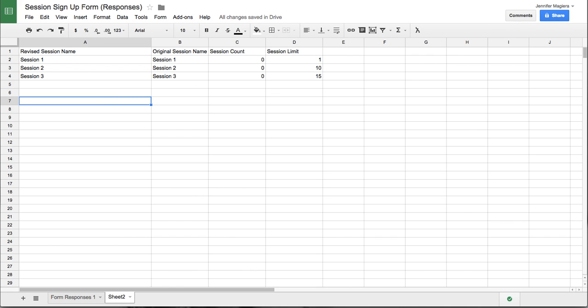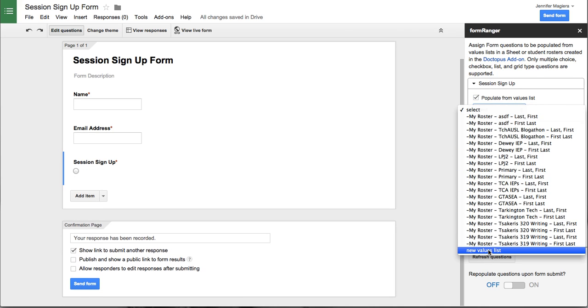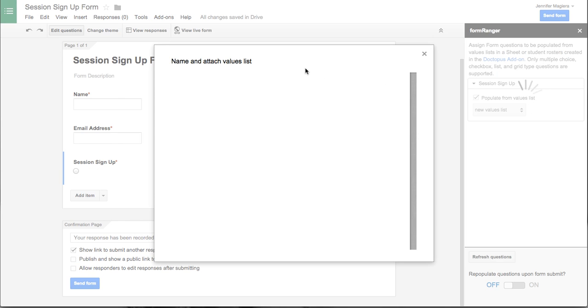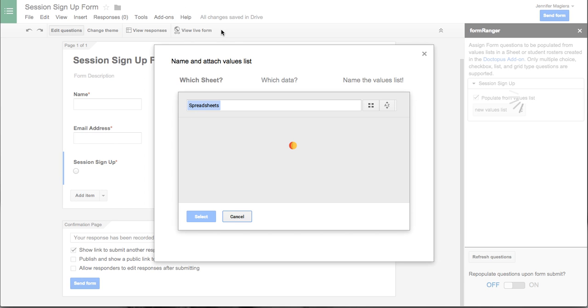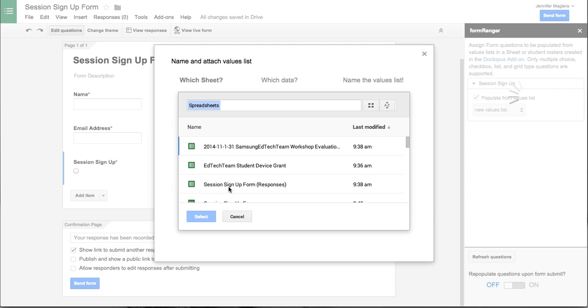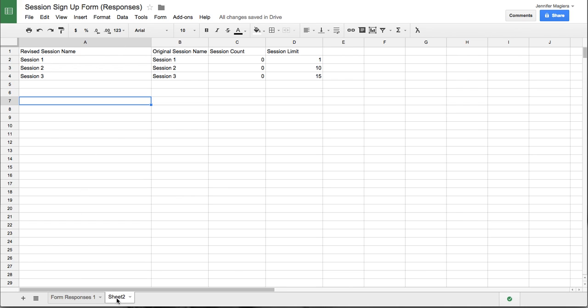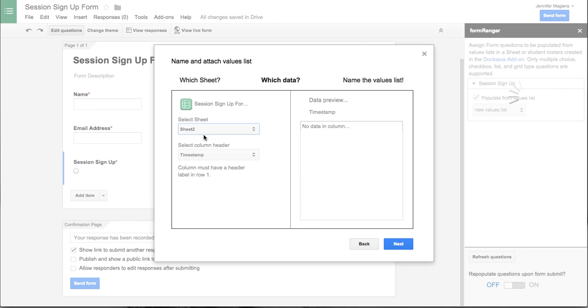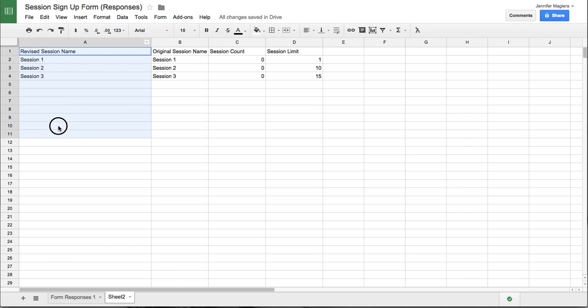So I'm going to come back over to my form, and you can see I have populate from values list, and I'm going to select a new values list. And now that I've created that sheet, I can go ahead and find it. So it was in session sign up form responses. I'm going to select that. Which data? I'm not looking in form responses 1, I'm looking in sheet 2. And the column header is revised session name. That's the column I want to dictate the options in the form there.